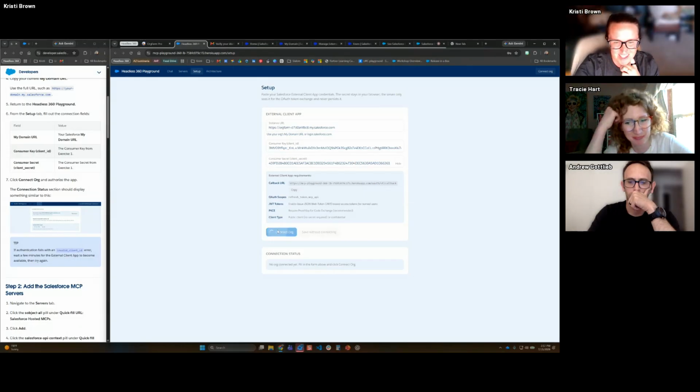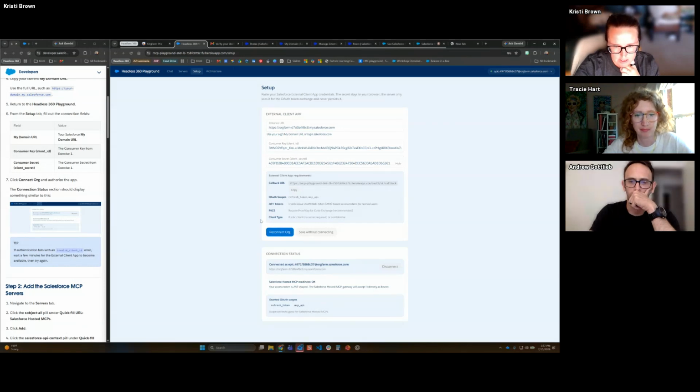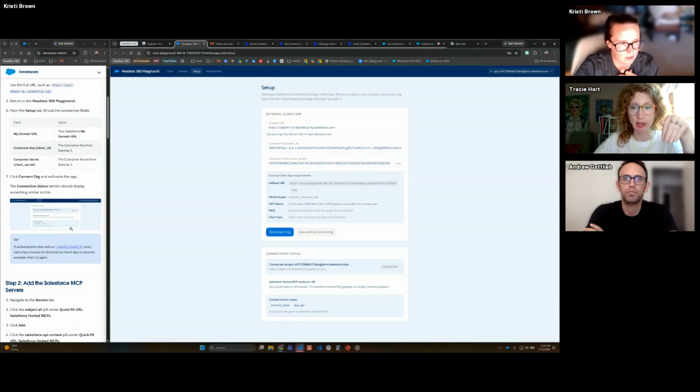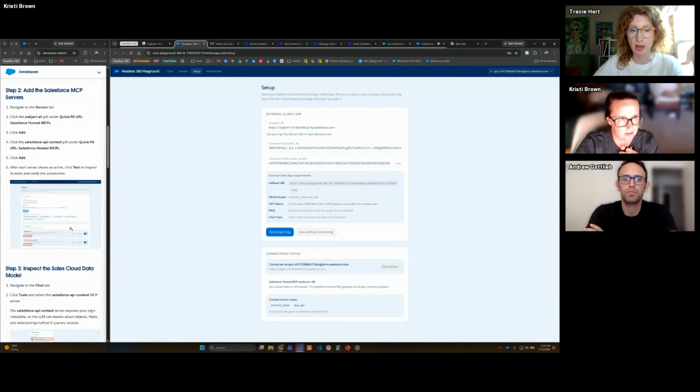Once you have those in, you can click connect org. And it should give you a connected status down here. Says it's okay. And I will say again, within the playground, we're going to see connected statuses throughout.